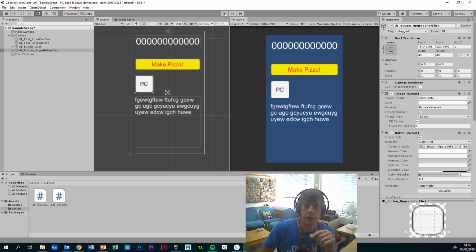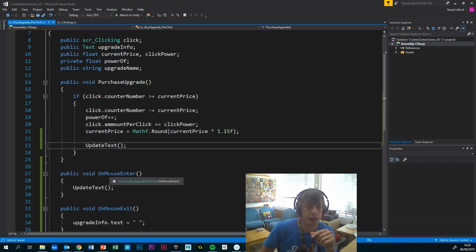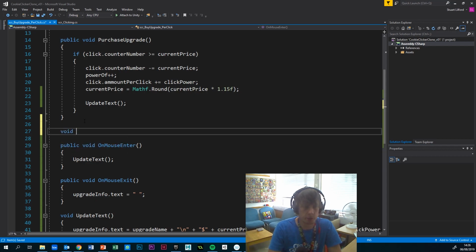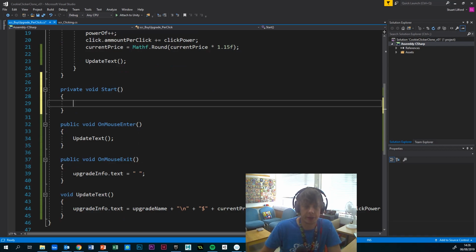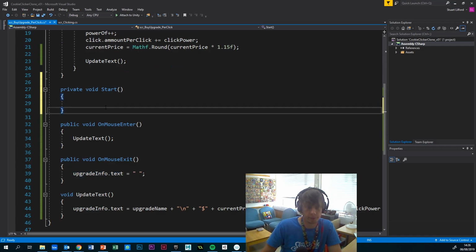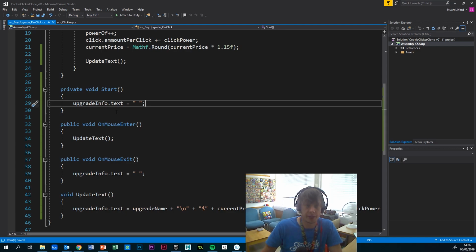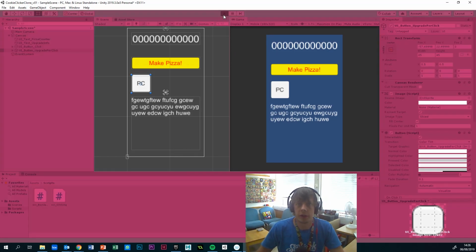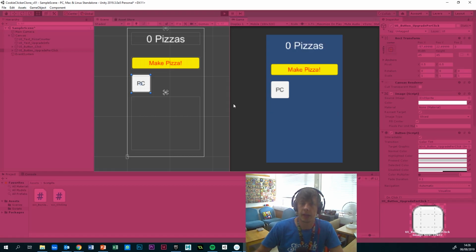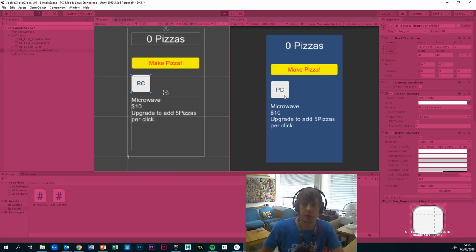The other thing is pretty simple. I guess we can just add void start, and then we can just set this upgrade info.text to be blank. Save that. Head back into Unity. So that means when this script is initialized, when it begins, it'll set the text to be blank, and it only says something when we've hovered over it, and then it disappears when we leave.